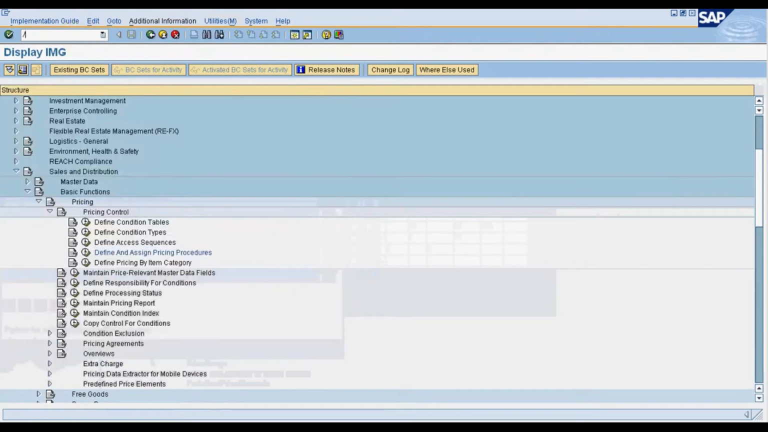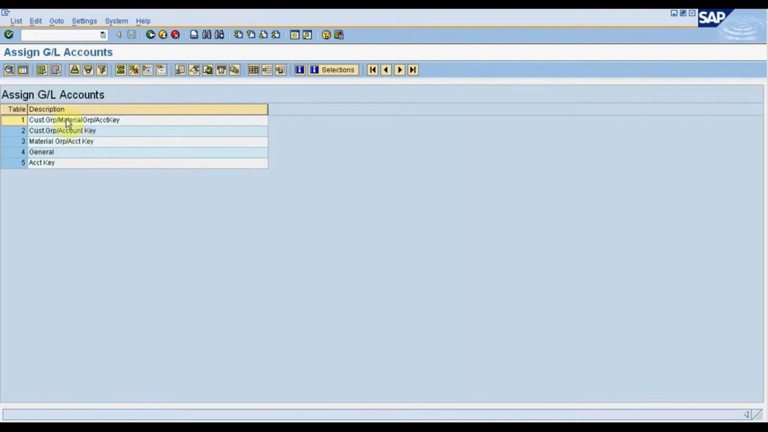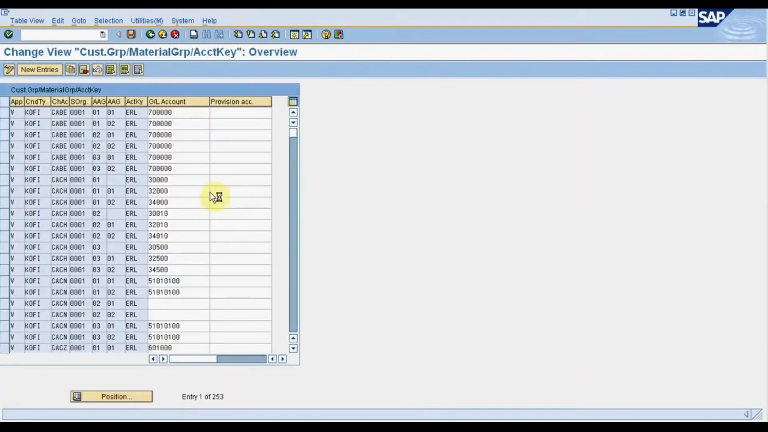Now let's jump to the VKOA transaction and try to see what is maintained in this. Our chart of accounts is INT.